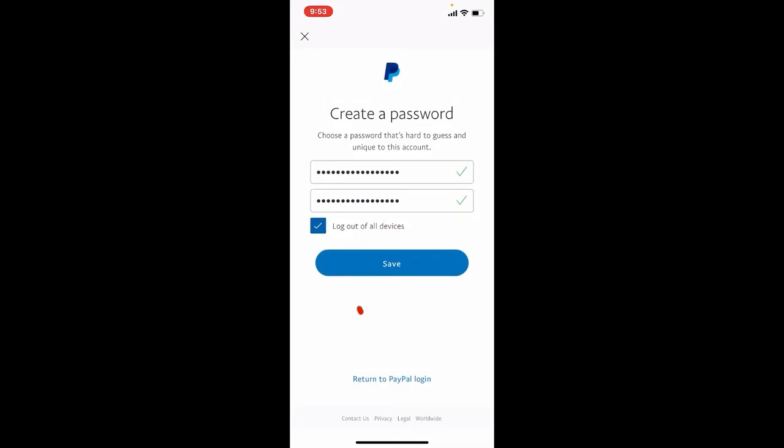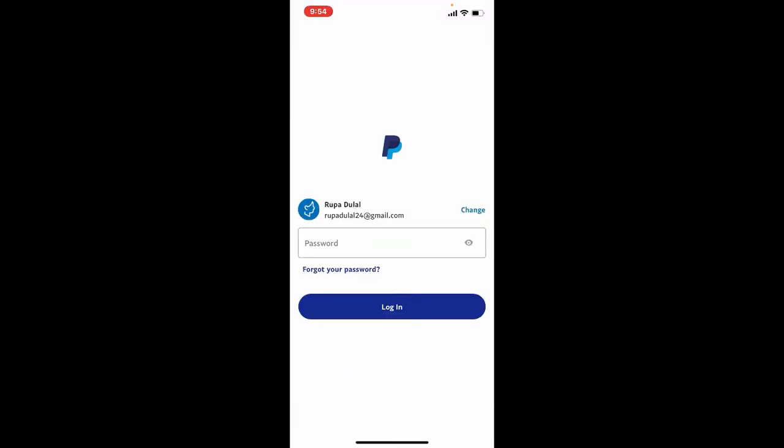You have an option to tick this box right where it says Log Out of All Devices. This can be done for your security as well. If your PayPal account is logged in on other devices, you'll be able to tick this box and log out of all devices where PayPal is logged in. Finally, tap on the Save button and you'll be able to reset your password to a new one for PayPal.